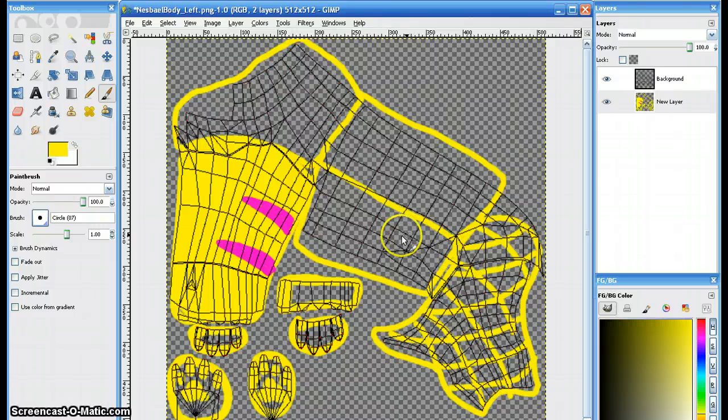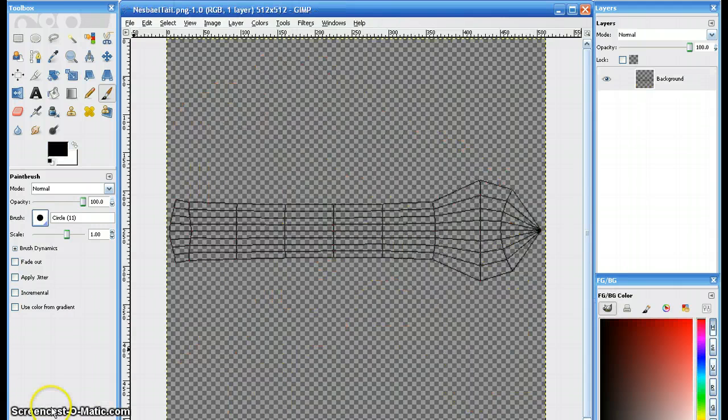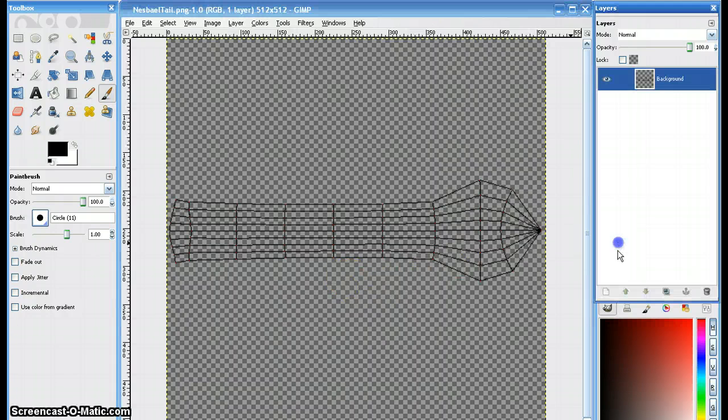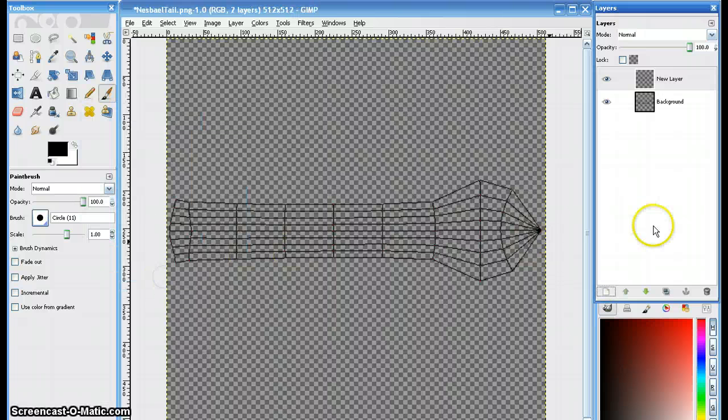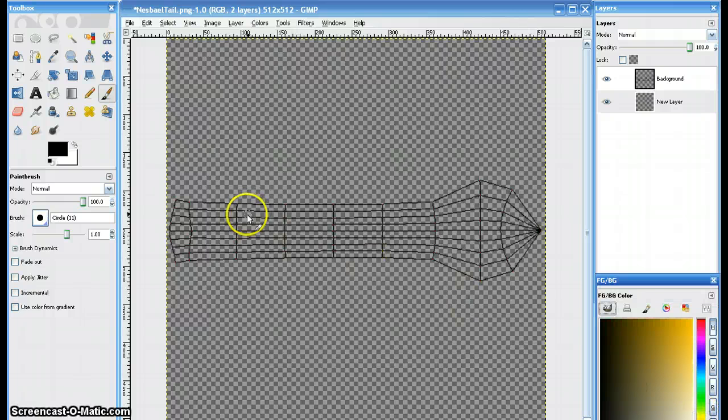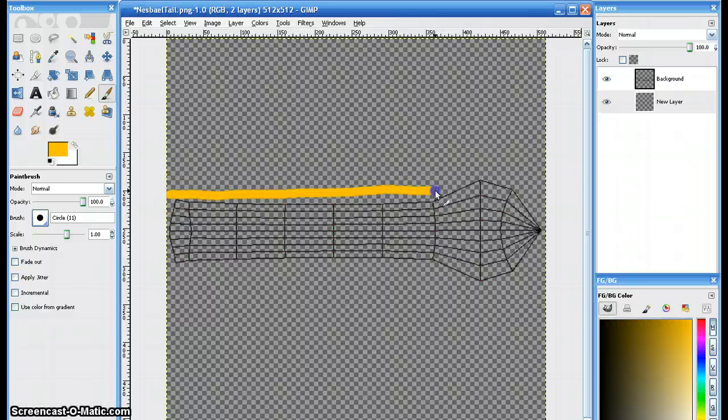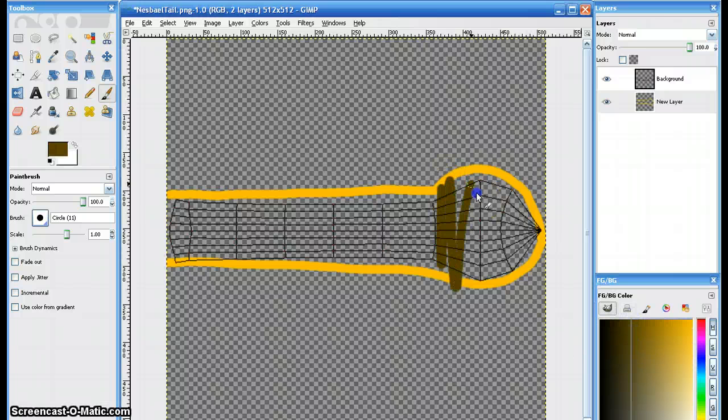So, next I'm going to show you the tail. Now the tail gets a little bit tricky depending on what you're making. This is the only difference that you will ever see when you're making a lion versus when you're making a wolf. If you're making a lion, then you can just go ahead and color this little area here, and this would be the tip of the tail here.